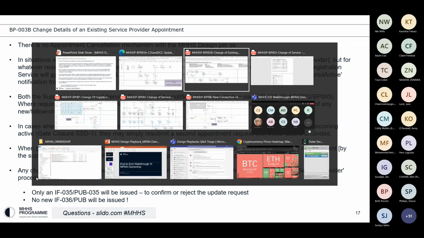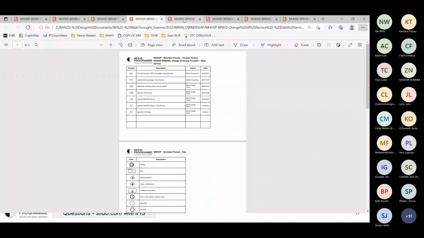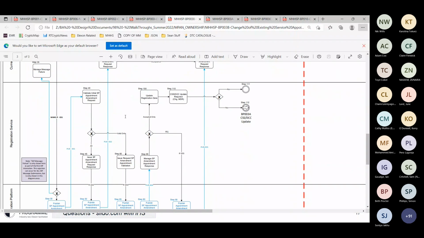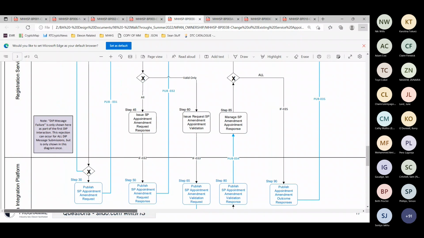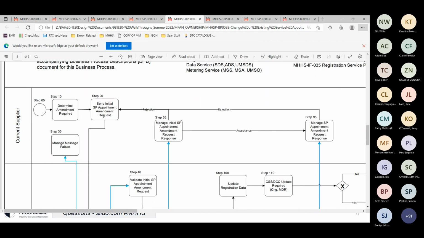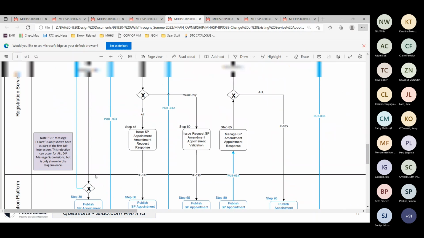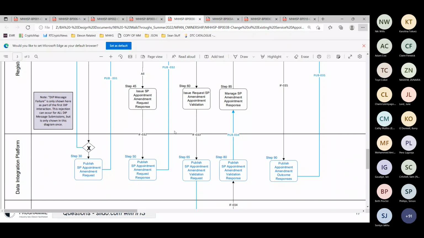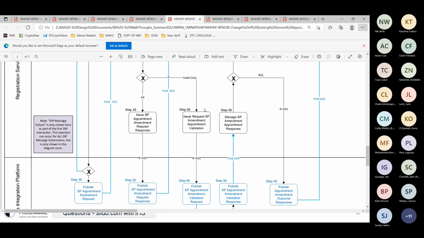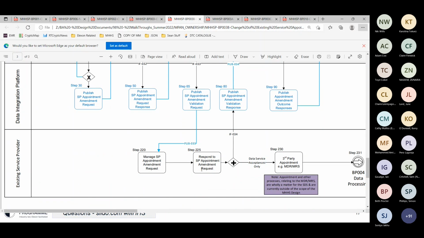So if we quickly look at that on here. Sorry, change of existing service appointment details. So this is the exact same process as we walked through for the standard appointment. The supplier sends a 31 into registration, and registration responds back on a 32, either saying yes, I accept that, everything matches up, it's valid, the proposed service provider is valid for this MPAN, or sends a rejection. If it is an acceptance, then that request is forwarded on to the existing service provider.